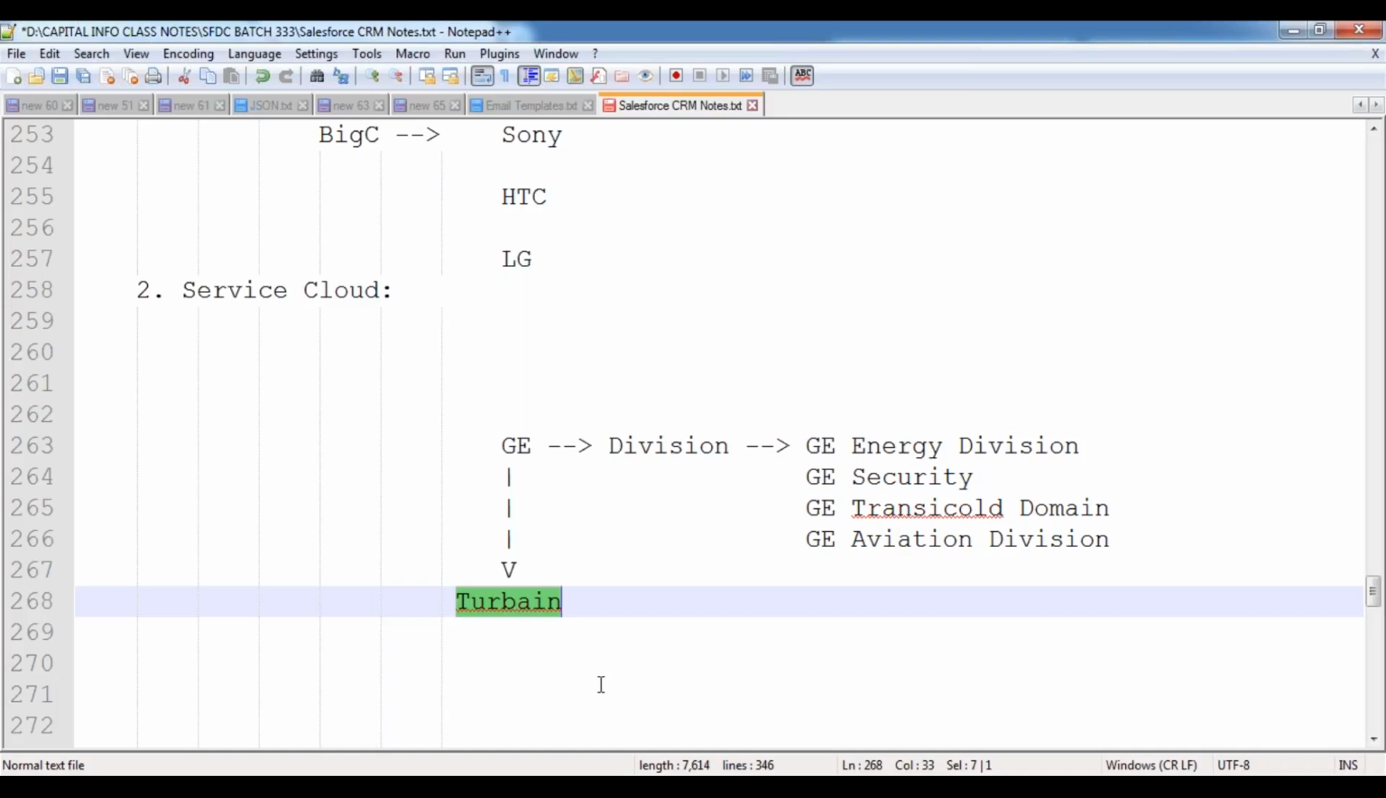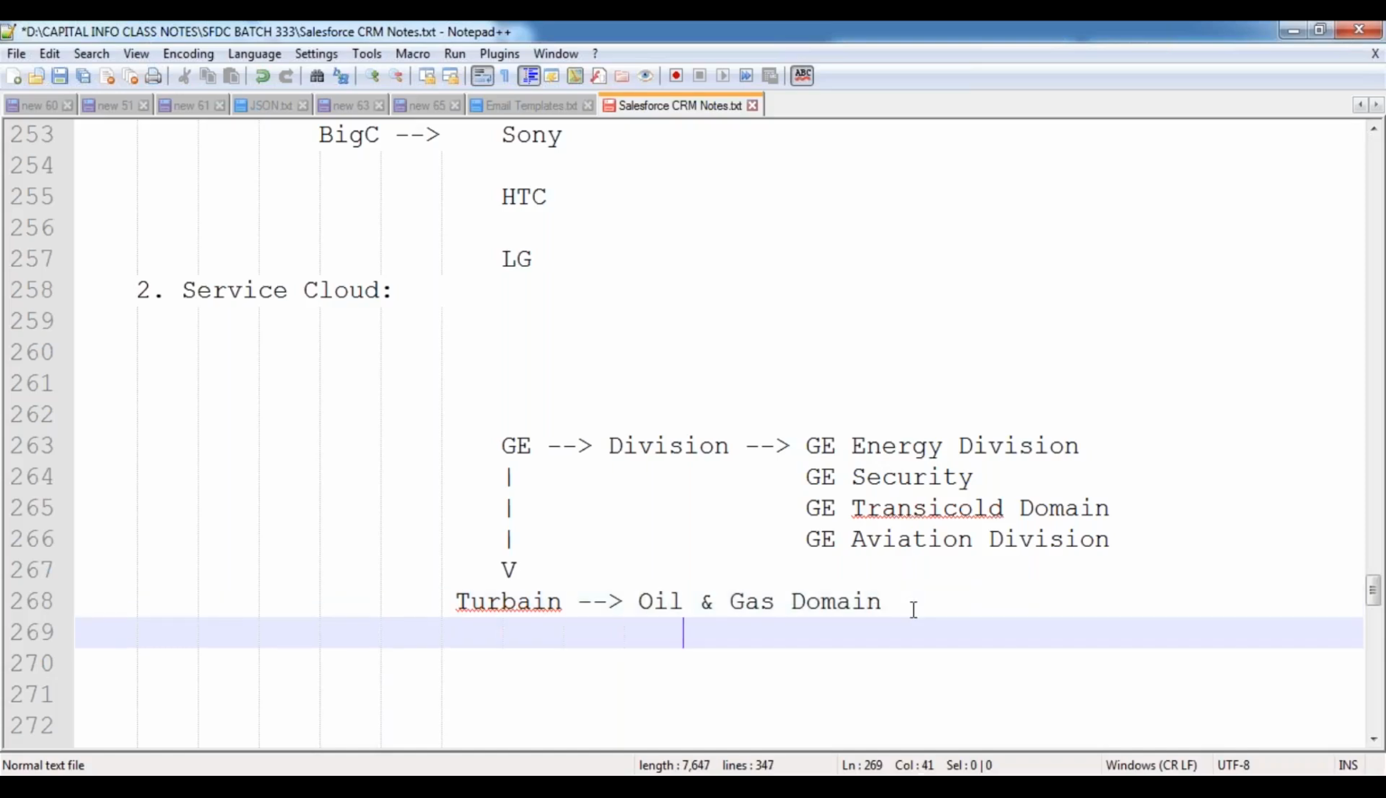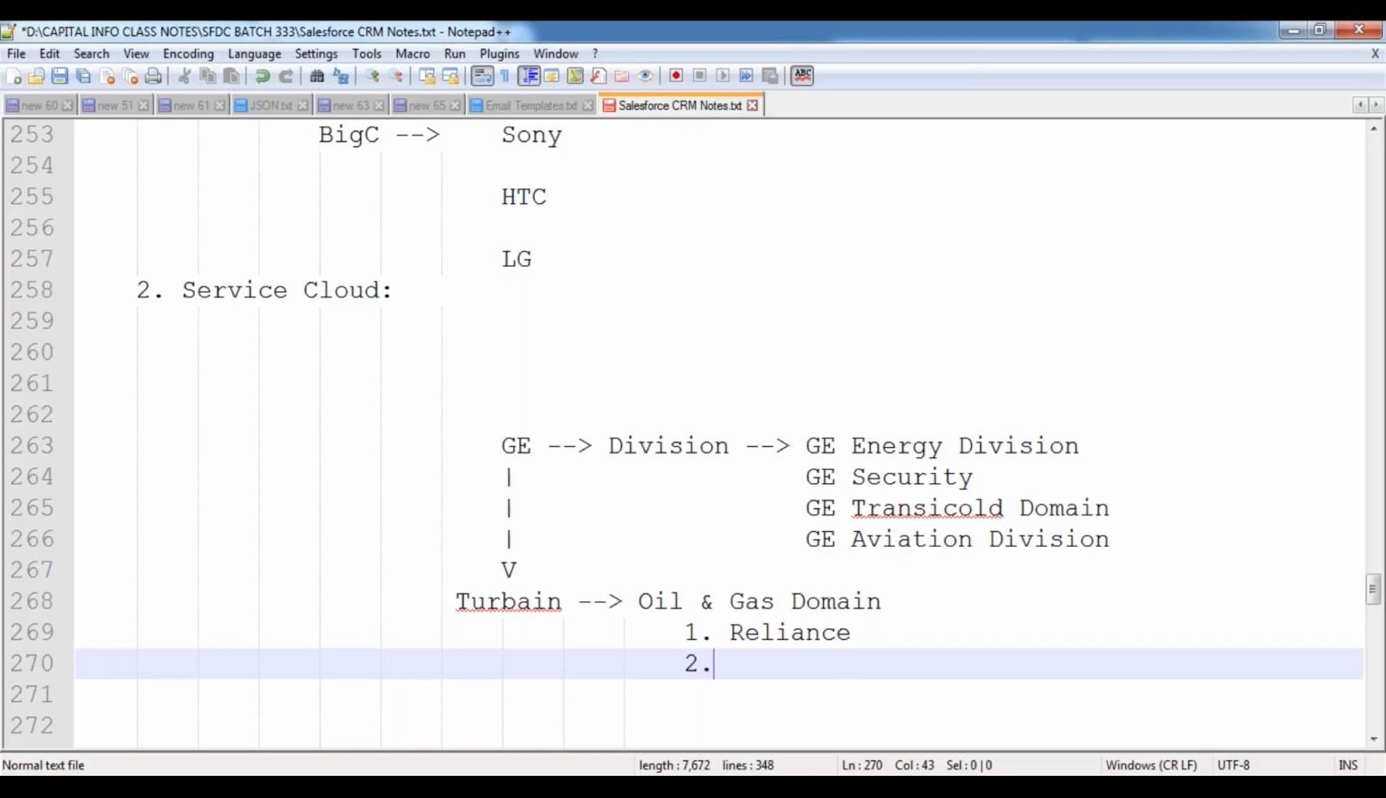Now in this case, who will use this turbine product? The people who are in the oil and gas domain, those people will use this product. For example, who are all the people available? Like for example, Reliance. Reliance's major business is oil and gas. Remaining all are small subsidiaries: Reliance Fresh, Reliance Digital, Reliance Trends. These are all small divisions, but the major business is oil and gas.